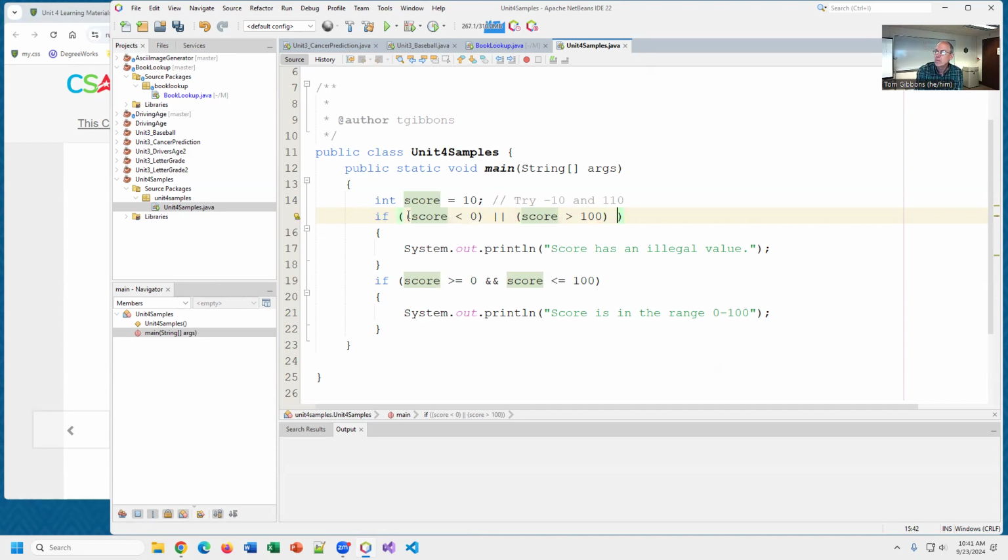And I'm going to put one more space here. So I'll say something like this. If the score is less than 0 in parentheses, or the score is greater than 100, then we do that. Now you don't have to. You can do it without the parentheses in a lot of cases. But again, I tend to overuse parentheses just as an extra precaution.